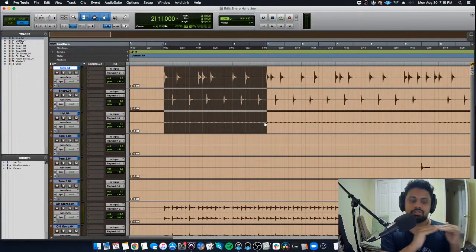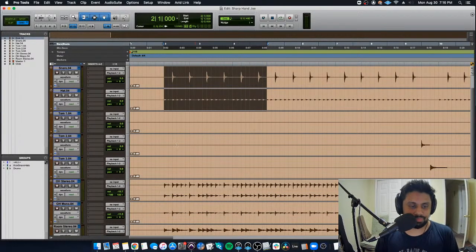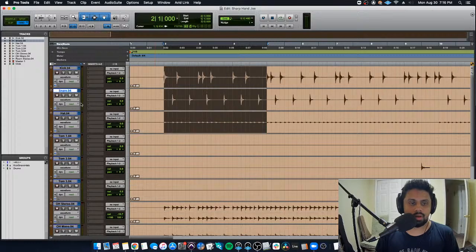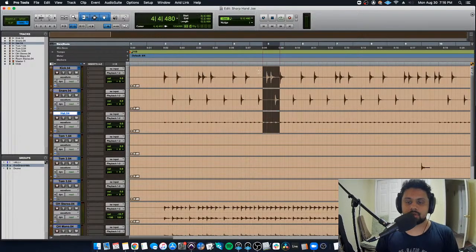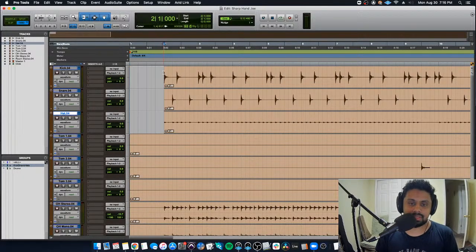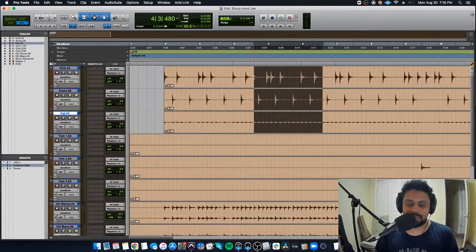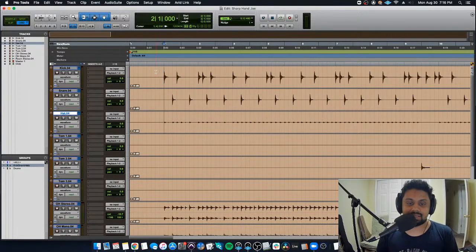So you first choose the instruments that you want to lock to the grid, and then everything else is going to be relative to that. So the way I'm going to do it is I'm going to group the kick, snare, and hi-hat into a group. Now I already have them in a group called kick, snare, hats. Putting them in a group means that I can edit them simultaneously at the same time. And because Beat Detective is a type of editing tool, I'm going to group them together.